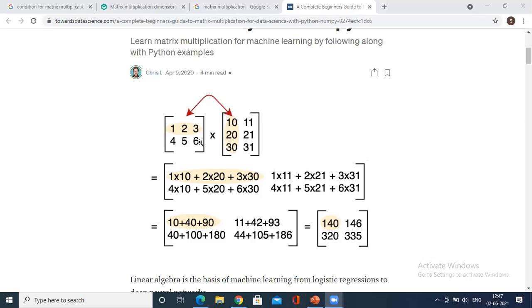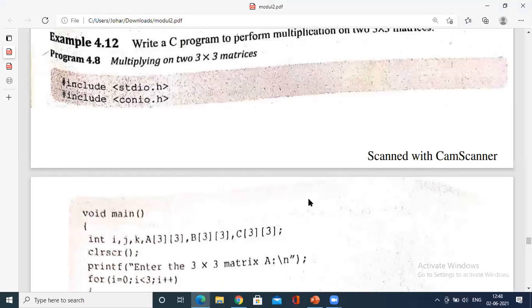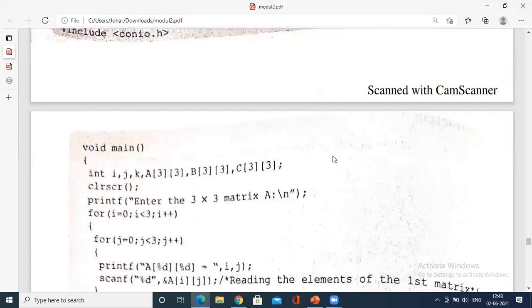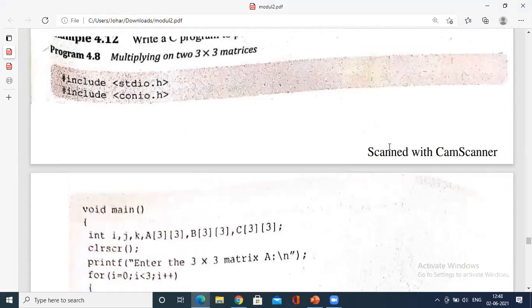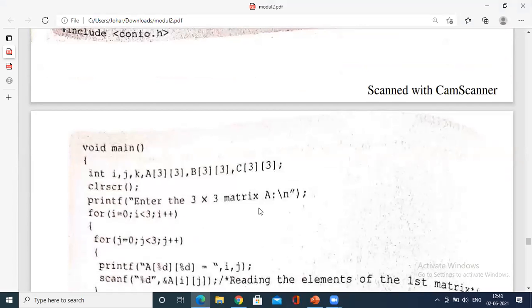First, you need to enter the elements of one matrix, then enter the elements of the second matrix. Next, display them. Then you have to perform the multiplication. Multiplication happens internally and it is stored as I had explained. So write a C program for multiplication of a 3 cross 3 matrix. Anything might be given, 3 cross 3, it doesn't matter.